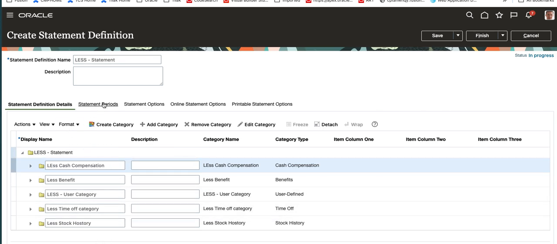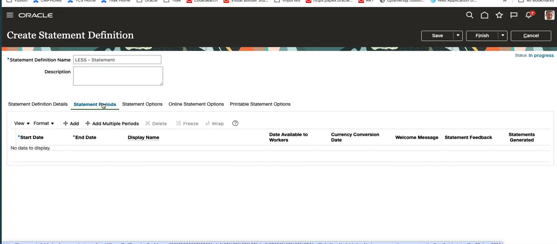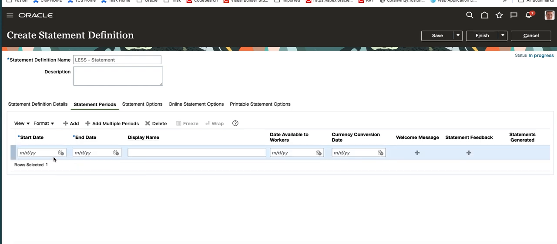After this, once it is done, you have to add a period. The period can be added in two ways. Either you can add one period, say from one 2023 to 12/31/2023, year 2023 for lesson. Try to give these unique names, because most of the time in the statement you don't see the statement name, only the period names. Then set from which date it should be available to that user worker, and on which date the currency, if you have more than one currency, has to be used for the conversion amount. And this is done.